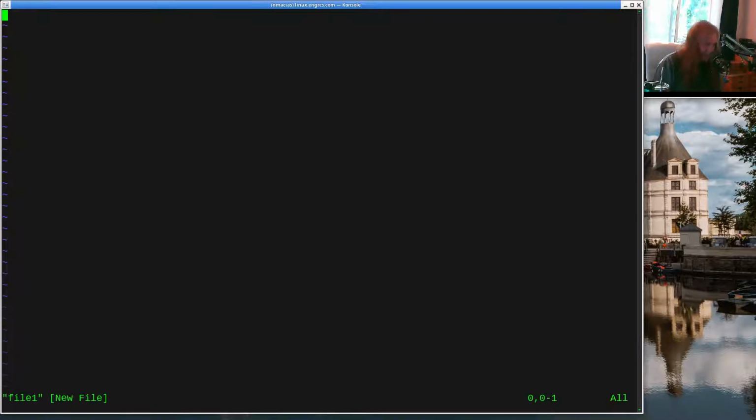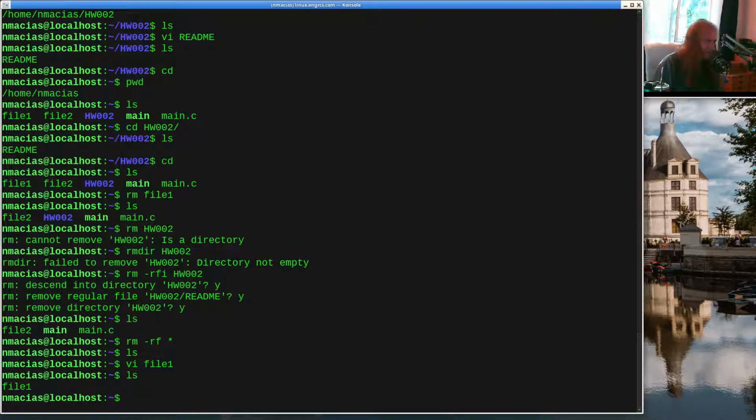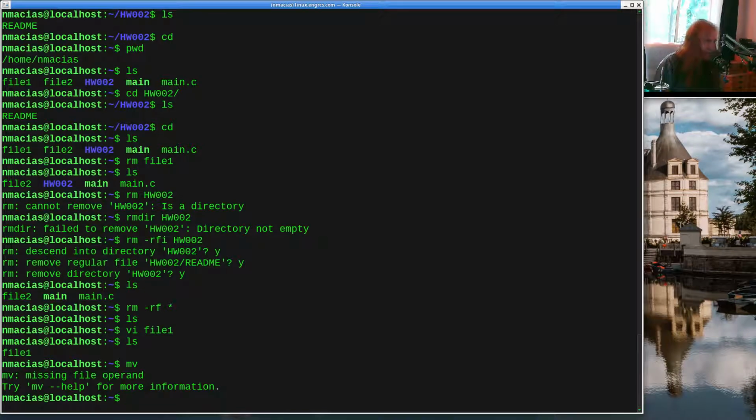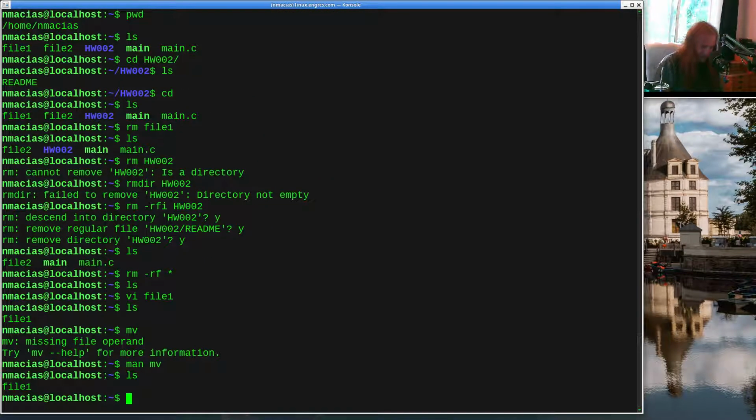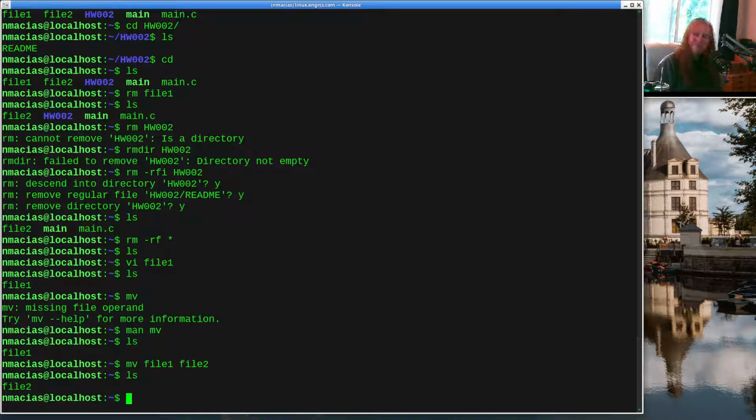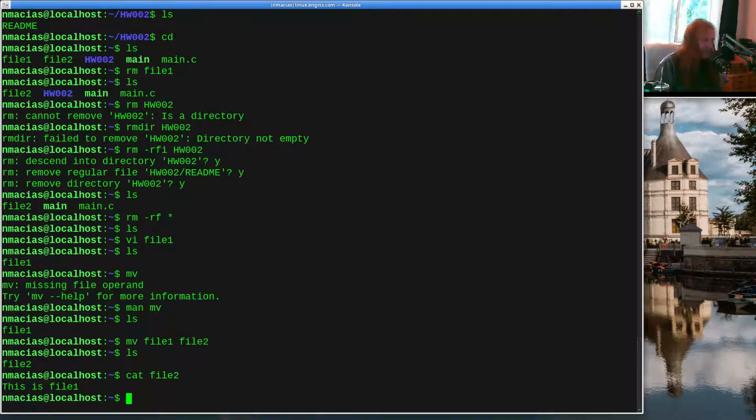Alright, what else can we do? Here's file 1. If I do an ls, I've got a file 1. If I want to rename that, I can use the move command. So mv, if I just hit enter, it'll say missing file operand. I can do a man on mv, and it says source and destination. So if I want to rename file 1, I could say move file 1 to file 2, and now if I look, I've got a file 2. And what's inside file 2, the same thing that was in file 1. So I've just renamed it. So mv is for moving and renaming.